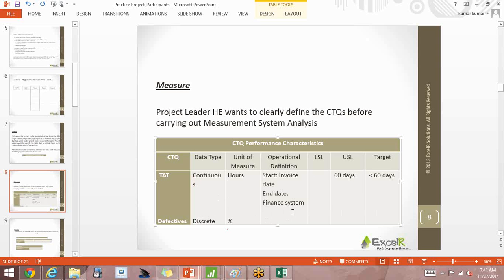Here also you provide the start time and end time. When do you want to start and end your measurement? When do you want to start, when do you want to stop, all that. Here probably I want to stop when the invoice payment is done.